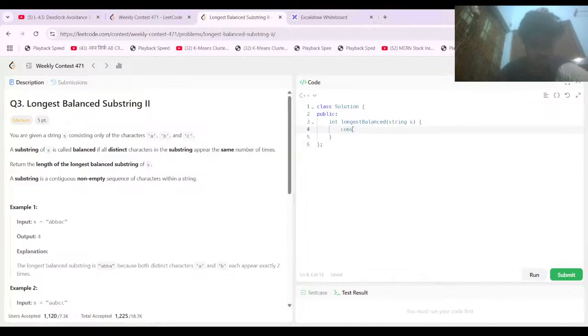So we write const int n is equal to s.size(), right? And int best is equal to 0. In the first case, case 1, single character runs, right?